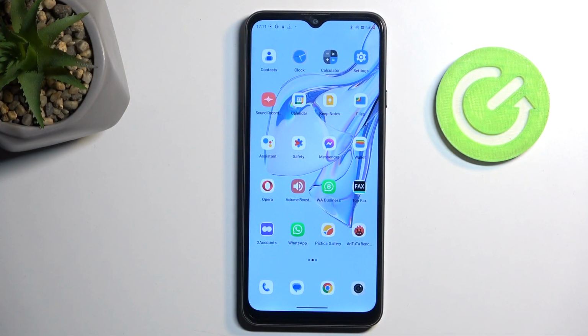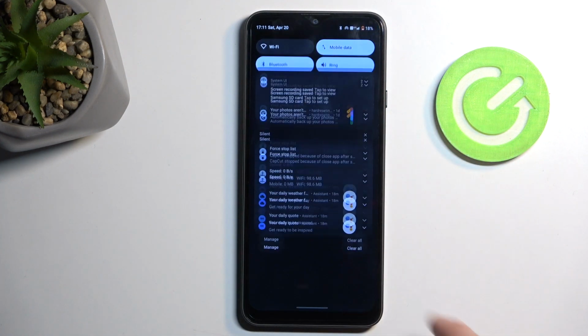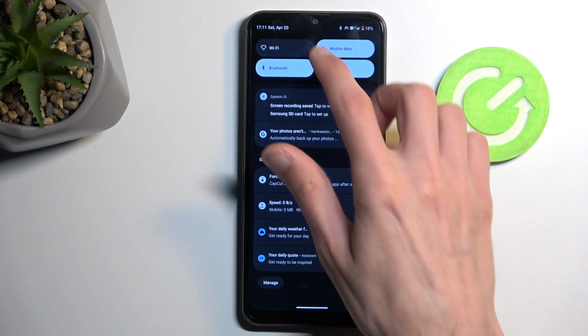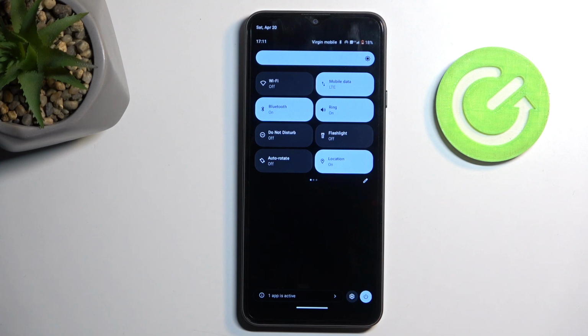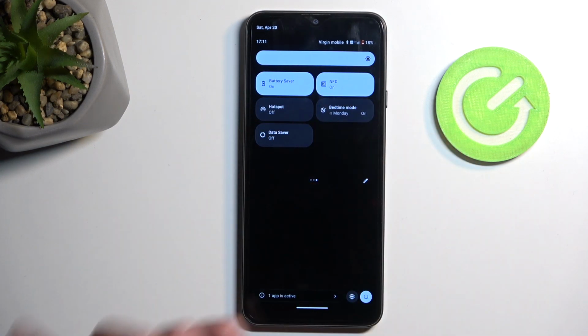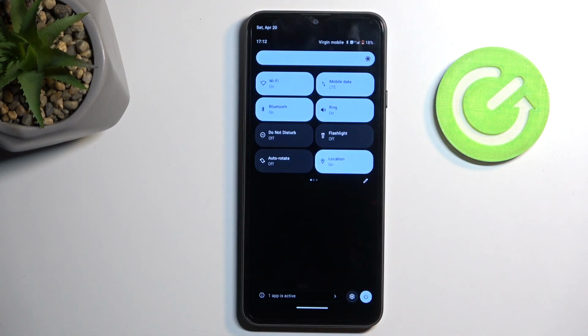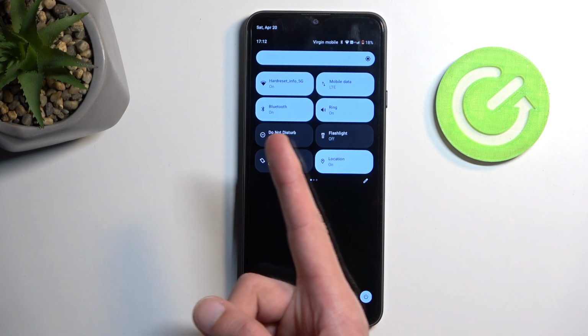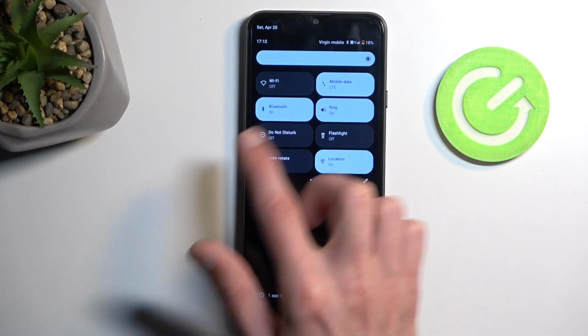So to get started, you want to pull down your notifications by swiping down from the top of your screen, and then swipe down once again to extend the list of visible toggles. Now you're looking for the Do Not Disturb toggle, which should be visible on one of the pages. I'm gonna turn off hotspot as I don't have much battery left. But anyway, for me, the Do Not Disturb mode is visible on the first page. You can see it right over here.